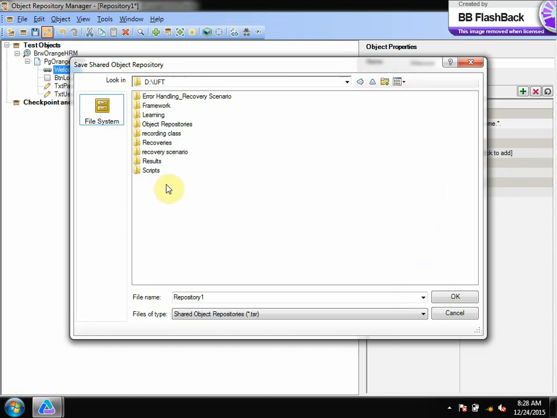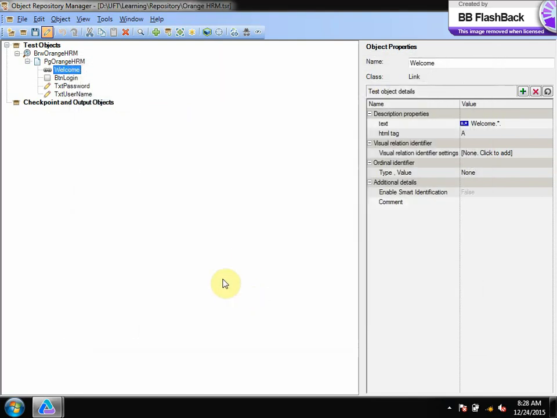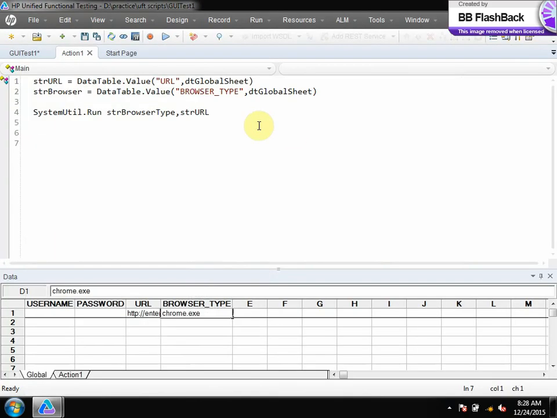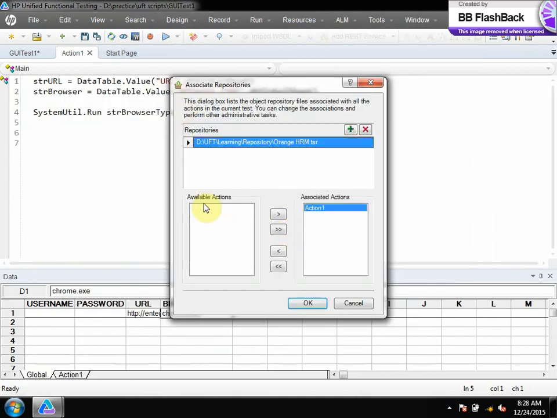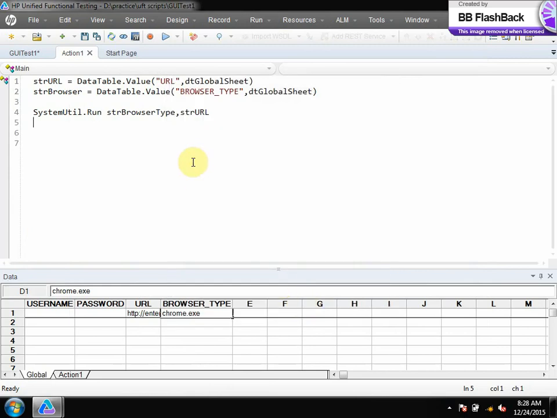Just creating one more folder called learning, and in that, the repository. Okay. Now I want to write the script. So first associate the repository that has been created. Go to the associate repositories window and add that particular object. Click on OK. Now there is one more thing you need to know here.